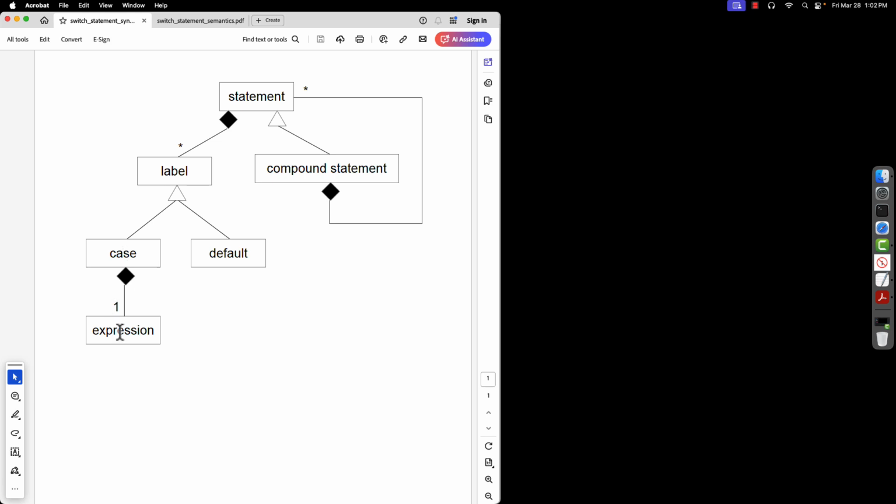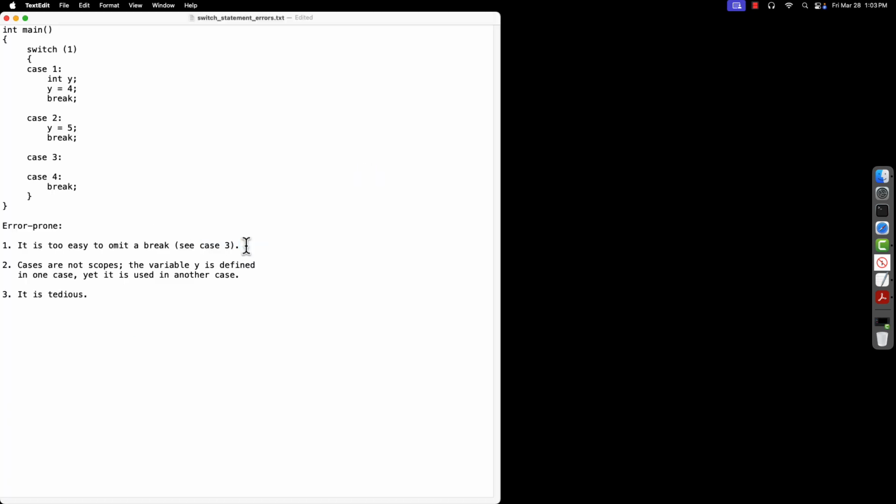How do you put multiple cases on the same statement? A statement has multiple labels, each one of which could be a case with its own expression. Now, there are some advantages and disadvantages of this syntactic view. Let's look at some of the disadvantages.